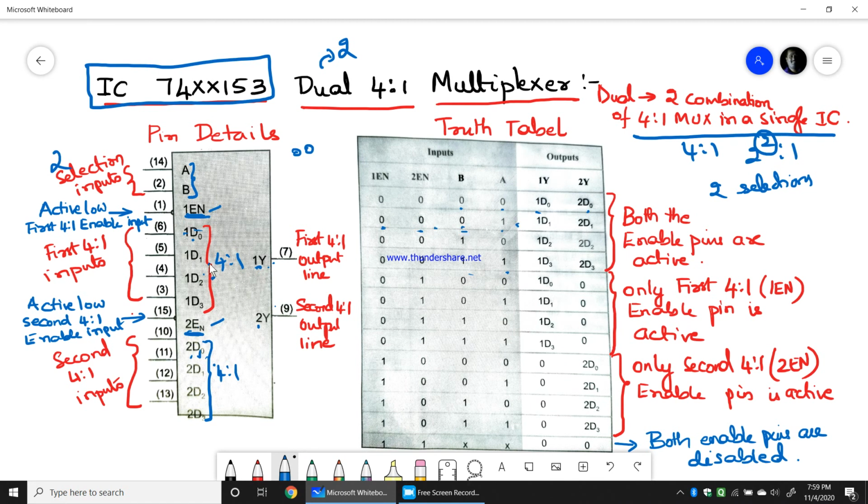Now 0 1 will select the second input of the first 4:1 mux and the second input of the second 4:1 mux. Therefore 1D1 will be given to 1Y, 2D1 will be given to 2Y. Similarly 1 0 is 2, therefore 1D2 will be selected as 1Y, 2D2 will be selected as 2Y. Finally 1 1, the fourth input of the first 4:1 mux and the fourth input of the second 4:1 mux will be selected as the respective outputs when both are enabled.